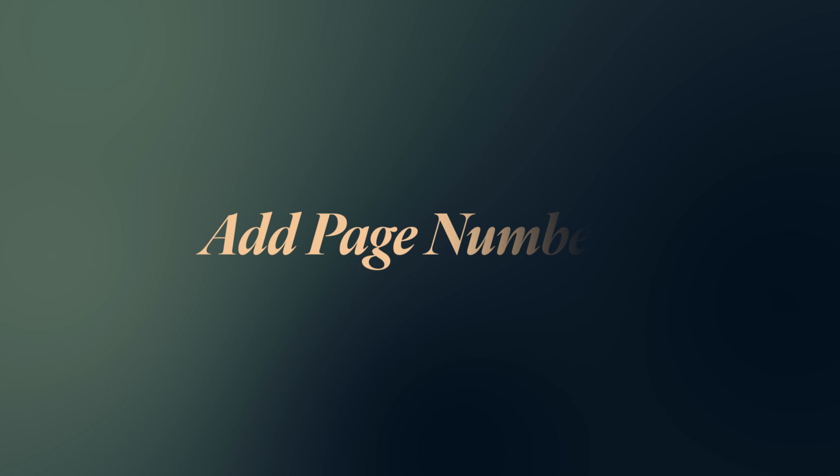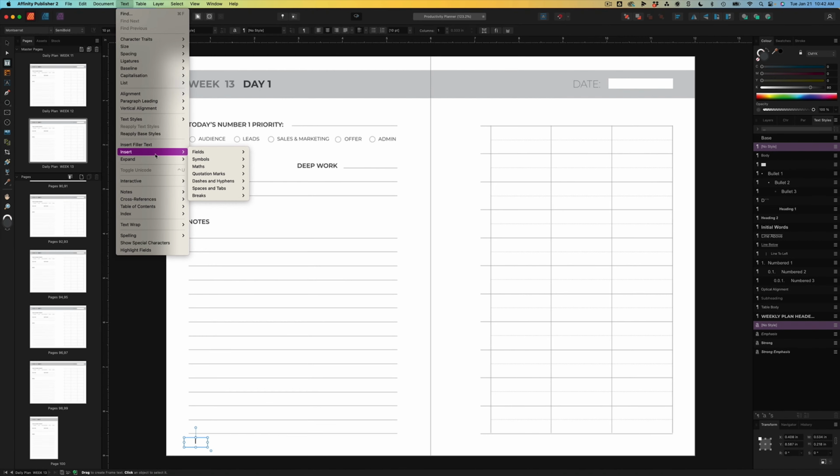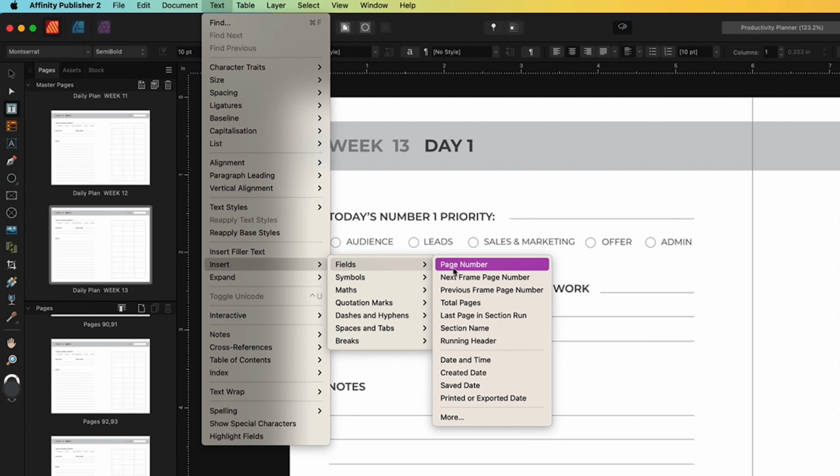How do we add page numbers? Because we certainly don't want to be doing that by hand on every page. So what we're going to do is just first decide where you want your page number to appear. Grab a text box. Usually they're on the bottom, left and right corners. So we'll just grab that box. And then we go to text, insert, fields, page number.